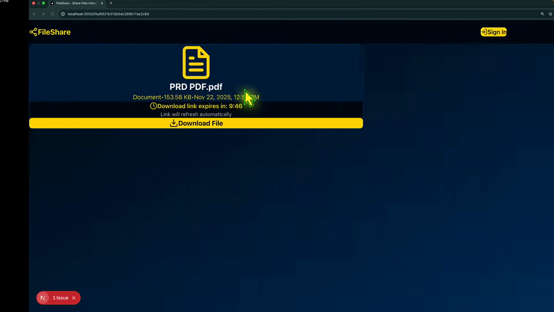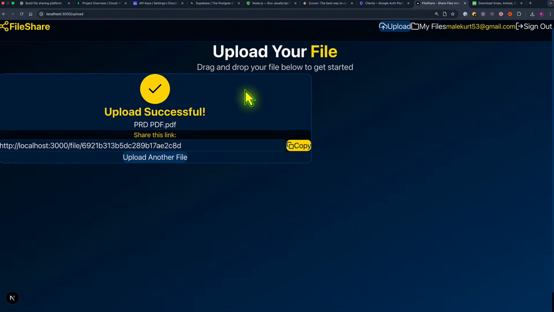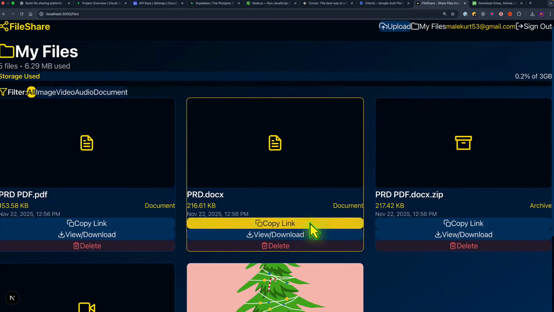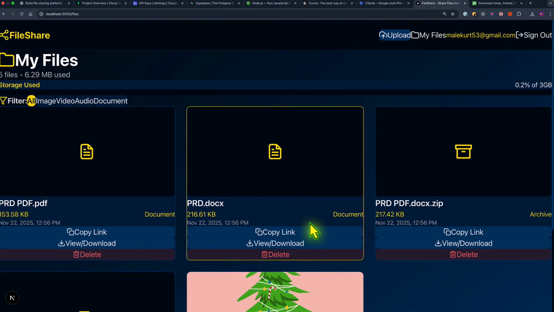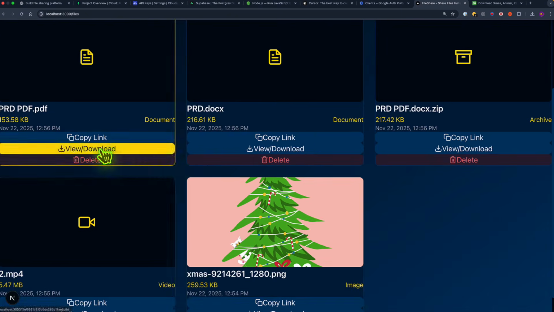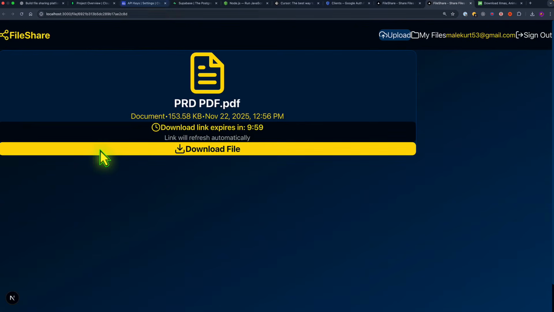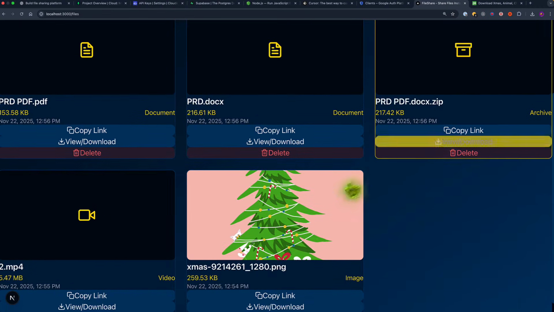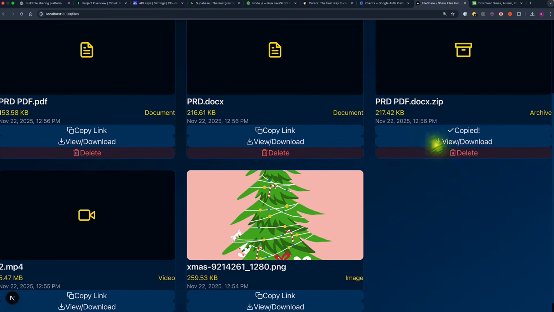All right, so back to the user dashboard. If I get back to my files, I'll be able to see all the files that I have uploaded. Perfect. And I can view, which is this one. And also I can copy the URL and delete.